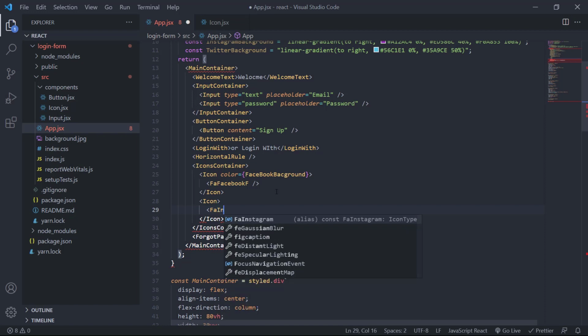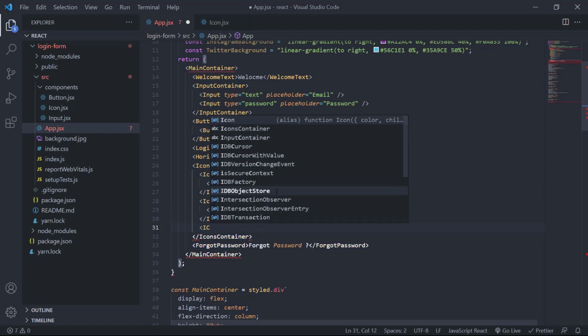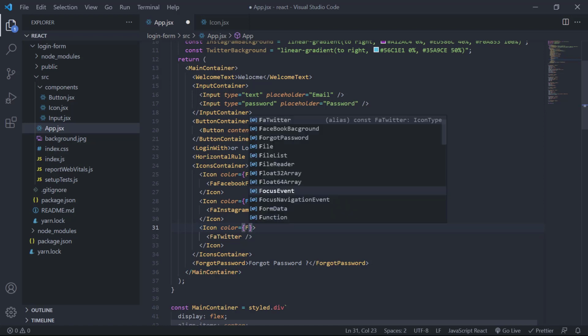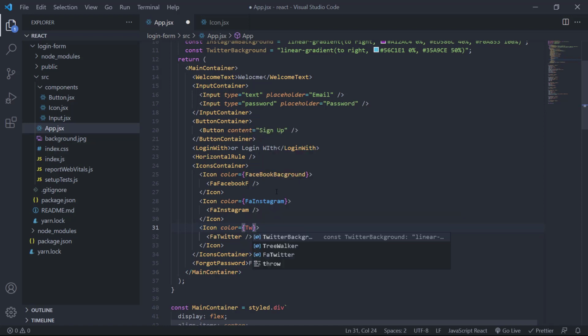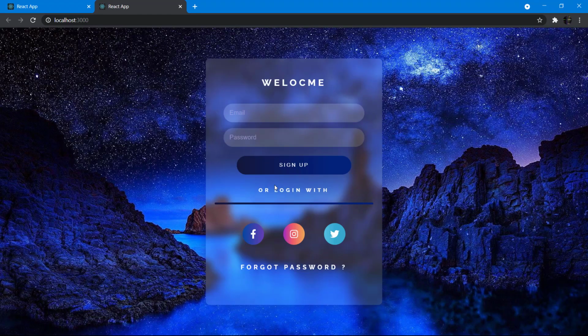Let's use this icon FA Instagram. We need to auto close this, and color would be FA Instagram, icon with FA Twitter, color would be Twitter background, and here it would be Instagram background. Save this and let's check this out.